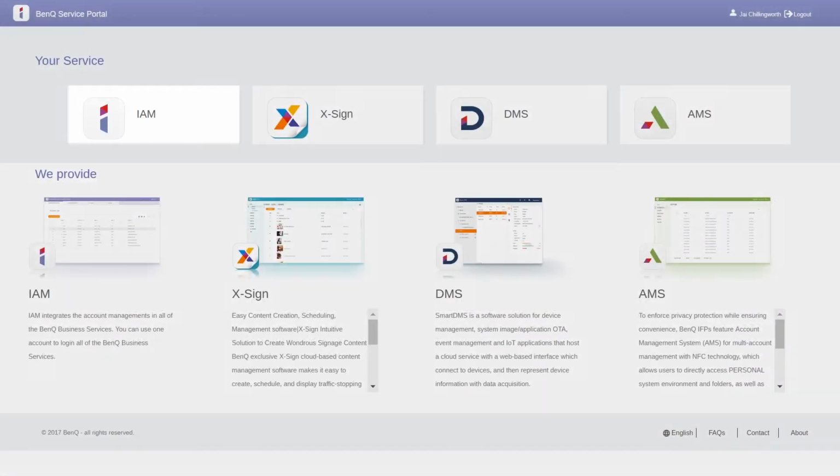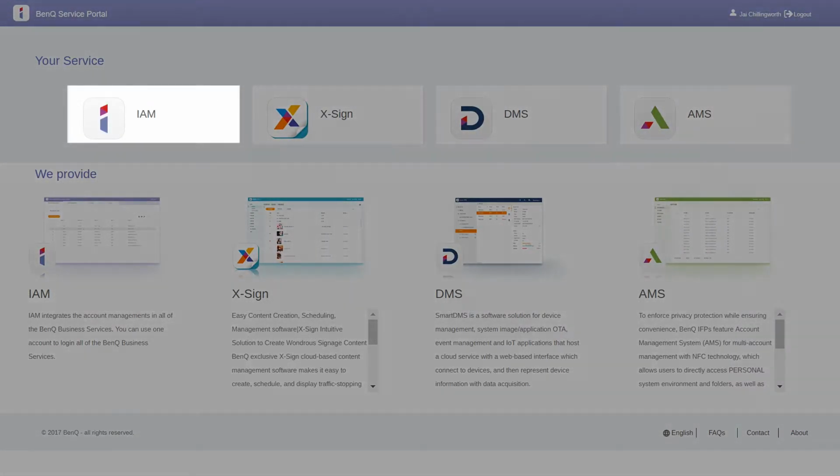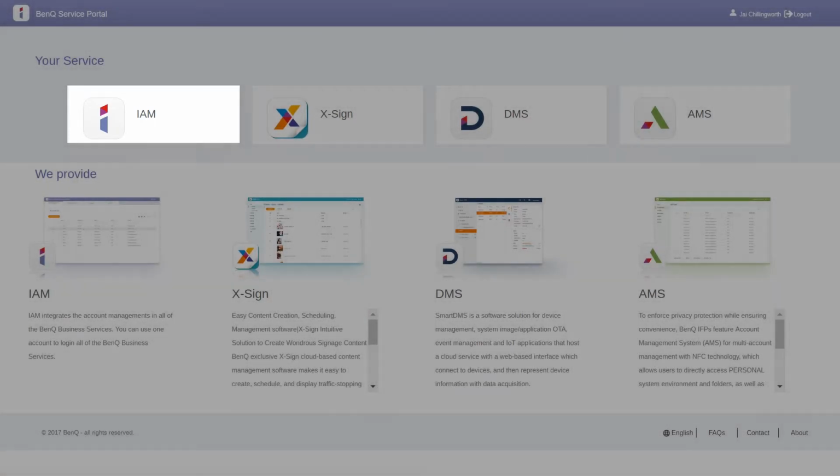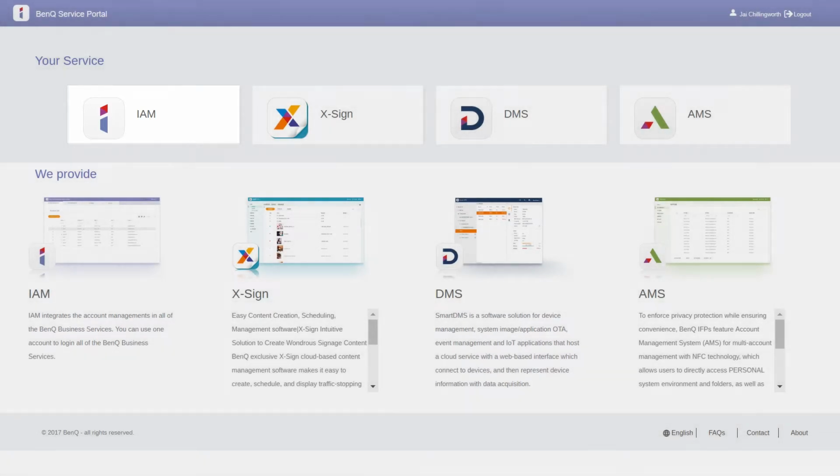If you haven't set up an IAM account yet, please do so now, as this is a prerequisite to utilize Xsign Broadcast. There is a video tutorial on how to set up an IAM administrator account available too, so please check that out for further assistance. Assuming you've already set up an IAM administrator account, let's dive in and take a look at Xsign Broadcast.